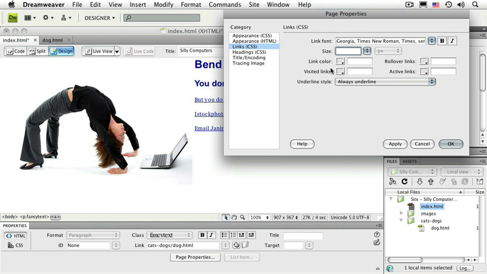And here's the thing that can be a little confusing to people who are new to setting link colors. There are actually 4 different colors related to links. And let me just explain how these work.